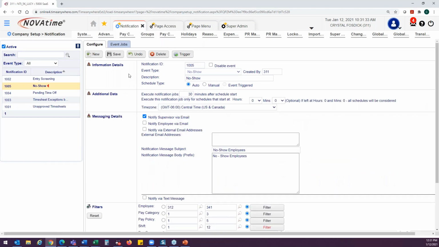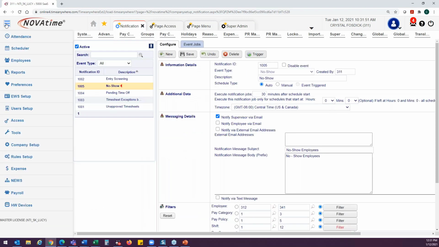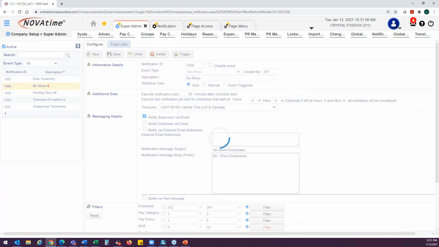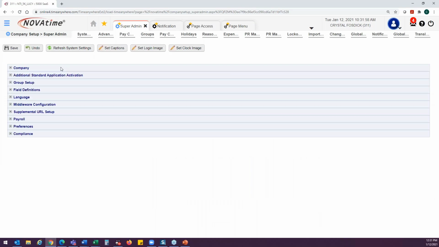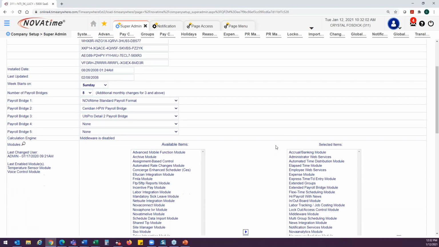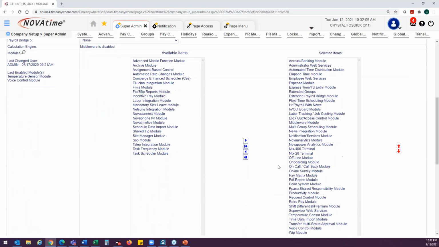Okay. So just to recap what we went over today, we configured the notification engine. We came in and gave ourselves access to it, and then we configured a couple of different notification types. I'm just going to quickly go through it one more time to give you the visual. To turn on the module itself, we're going to go to Company Setup, Super Admin. Again, if you do not have access to these pages, you will need to reach out to your NovaTime administrator or contact support if you are the NovaTime administrator for your organization.